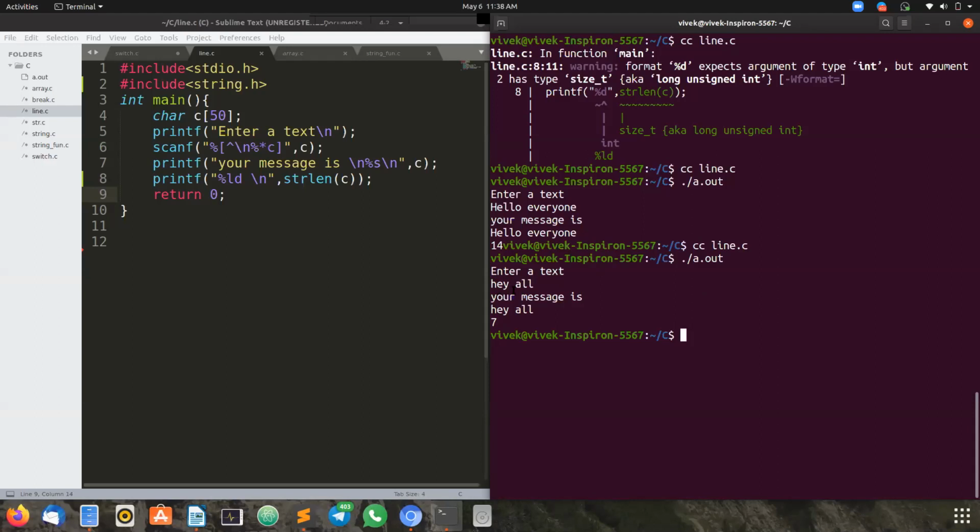Before that, you just observe here. I have entered the text message, hey all. There are 6 characters, but my length is 7. Why? Space is also counted. Yes, space is also a character and the ASCII value of it is 32. It cannot be ignored by the system. It is also a character. So the size of it is 7.